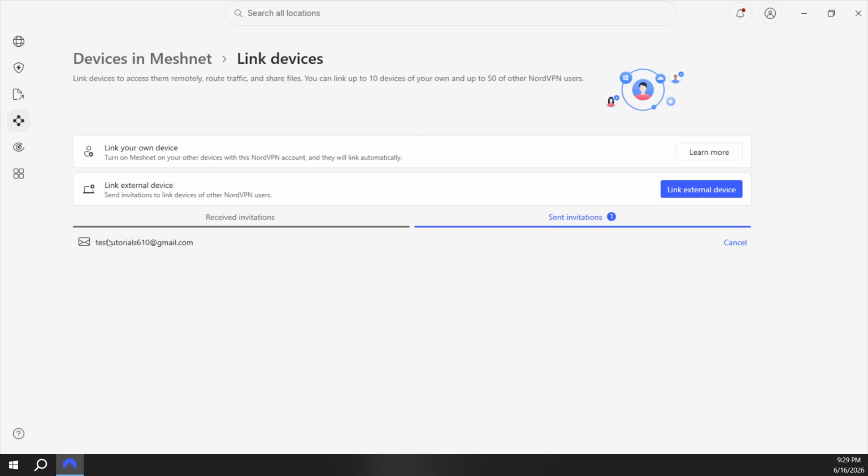And that's all it takes to add a source in NordVPN using MeshNet. With the device linked and permissions set, you're ready to share files, route traffic, or access resources securely and on your terms.